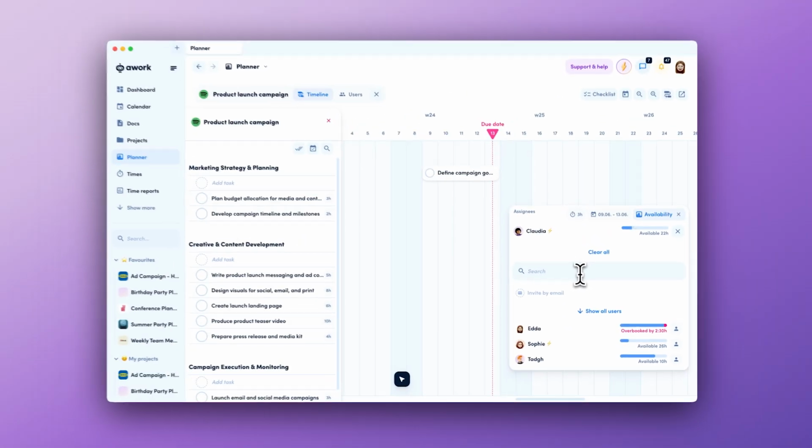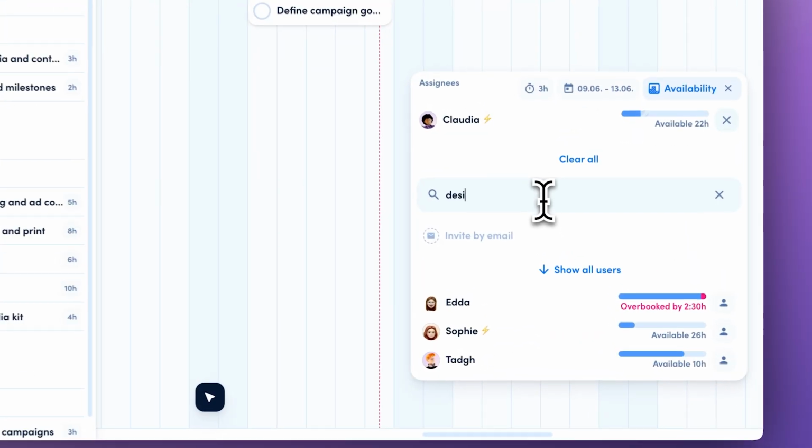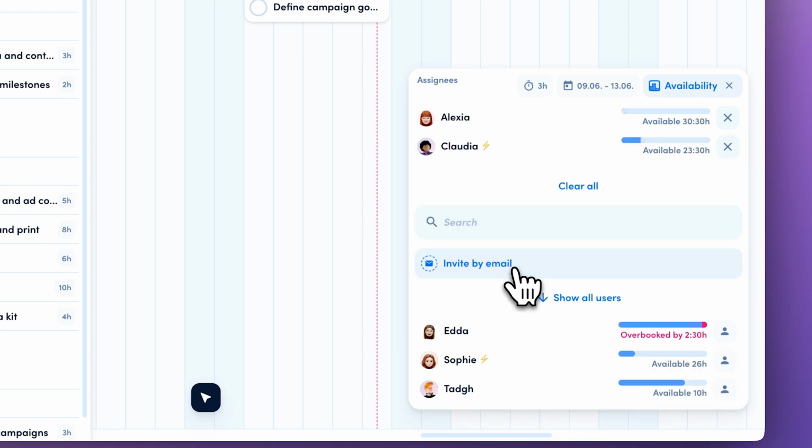I can also use the search for project roles or assigned tags. So if I'm looking for a designer, all I have to do is type that in, and now I have easily just found my graphic designer.